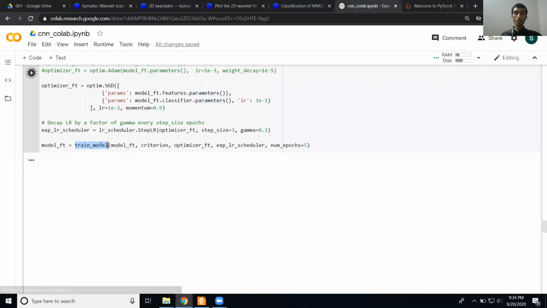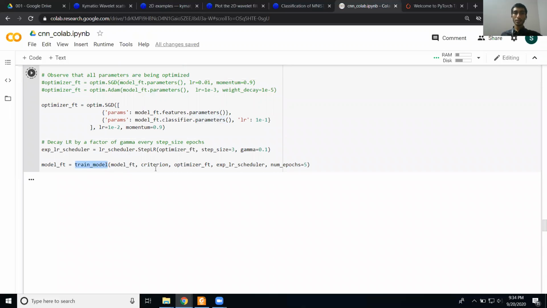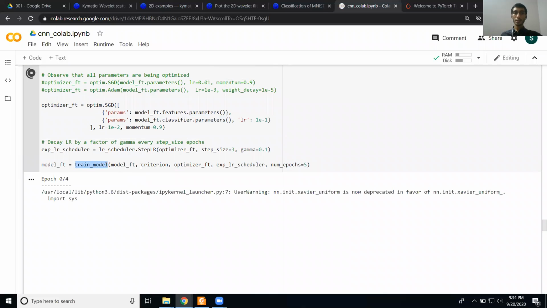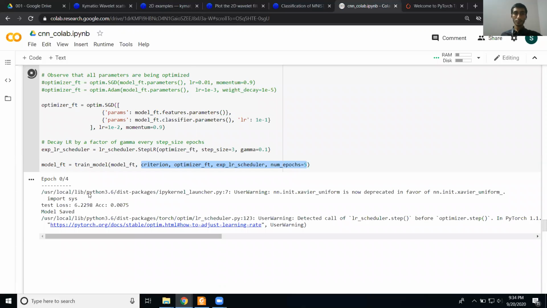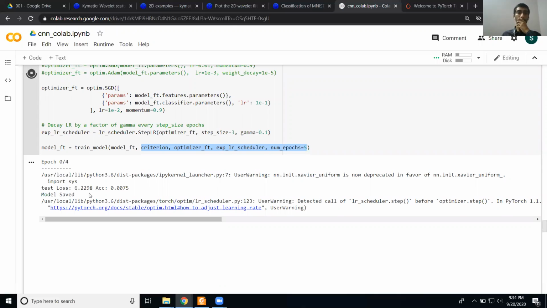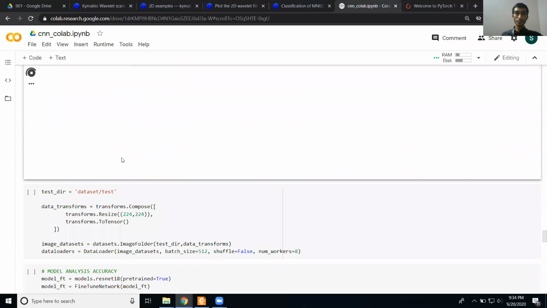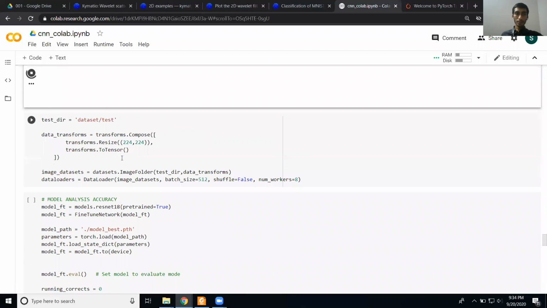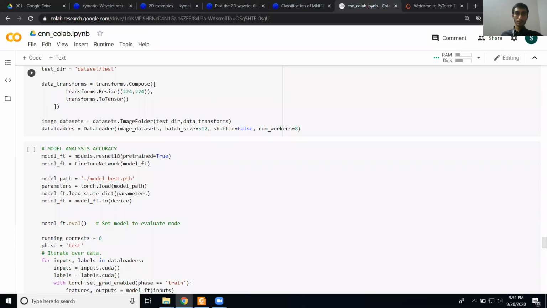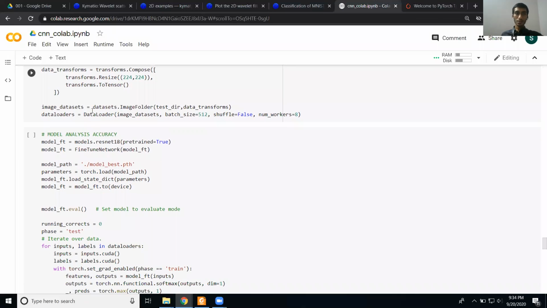Now we are calling this train model with the augmented data, and these are kept the same. So we are almost at the end of this demo. We will see that we get a comparable train and test accuracy. Yeah, so this is just the repetition.